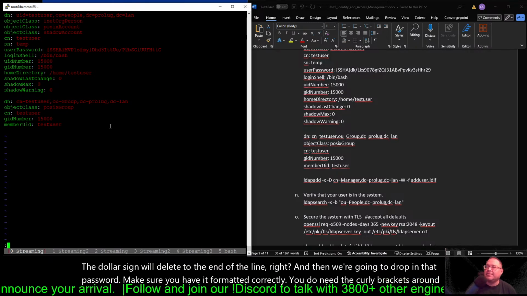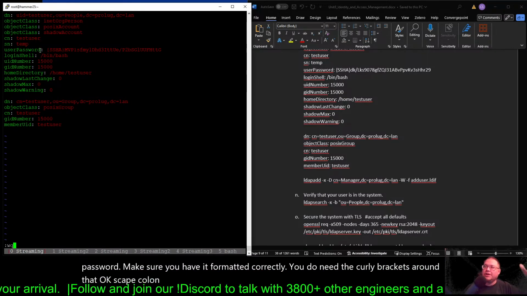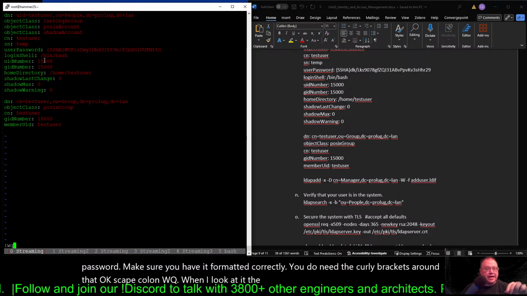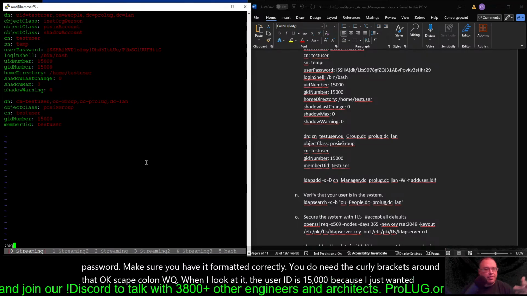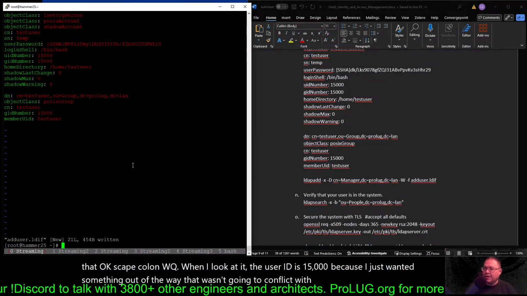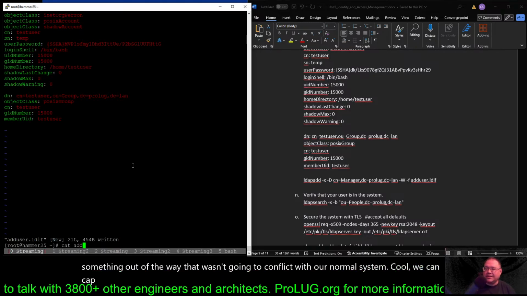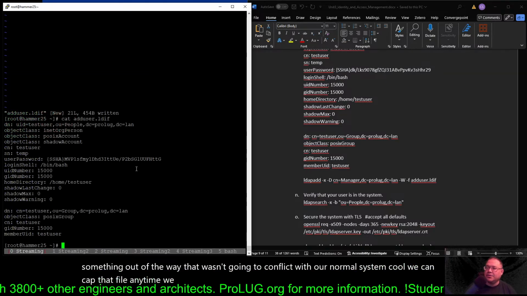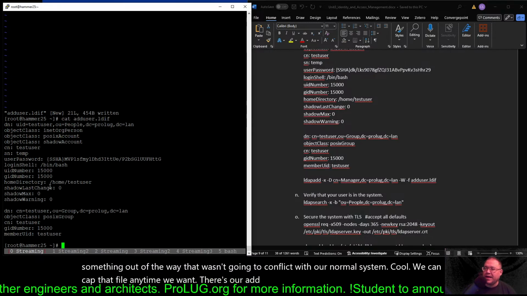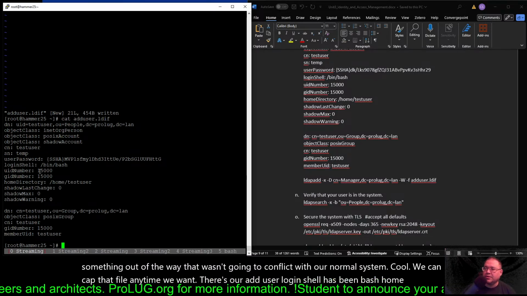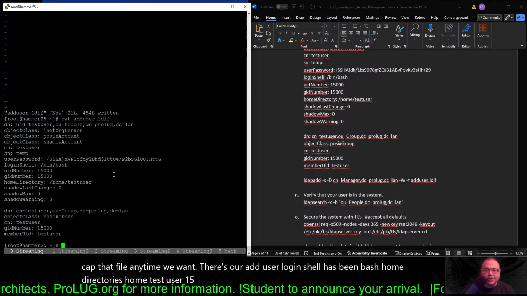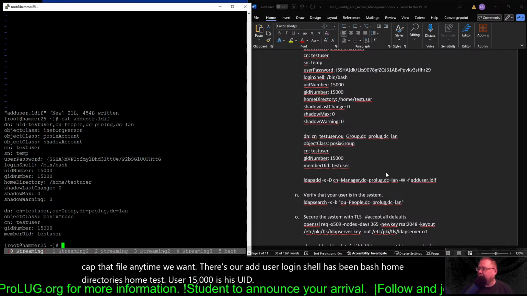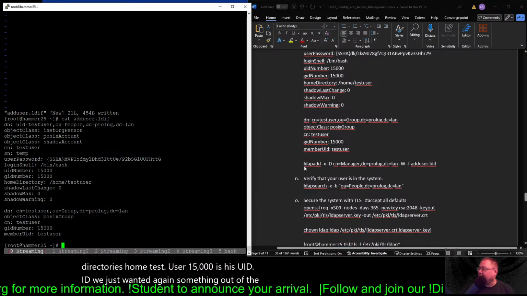Okay. Escape :wq. When I look at it, the user ID is 15,000 because I just wanted something out of the way that wasn't going to conflict with our normal system. Cool. We can cat that file anytime we want. There's our add user. Login shell is bin bash. Home directory is home test user. 15,000 is his UID, GID. We just wanted, again, something out of the way. So now I've got to add that in.